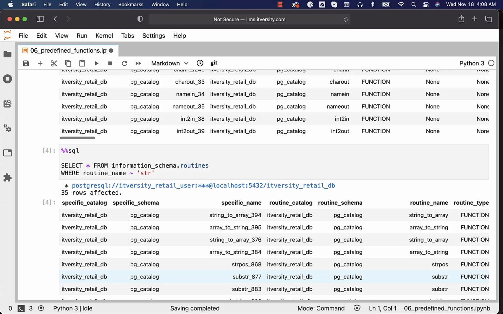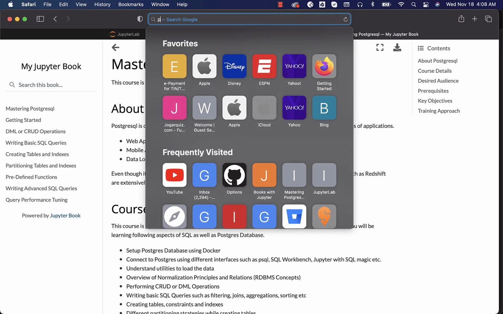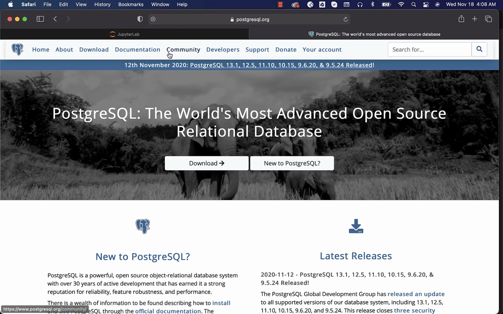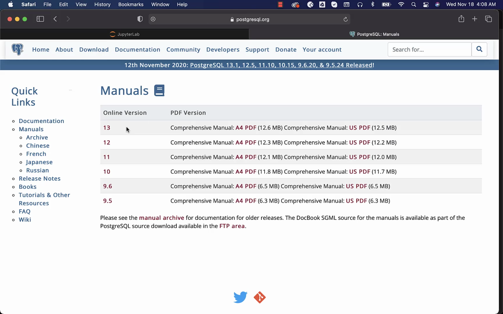However, if you want to get the proper documentation with respect to the functions, along with all the functions related to a particular category, you can go to the Postgres documentation. The Postgres documentation is available under postgresql.org. Here you can go to the documentation in the navbar. In this you can click on current to go to the documentation of the current version of the database. We are using 13 and hence you can go here.